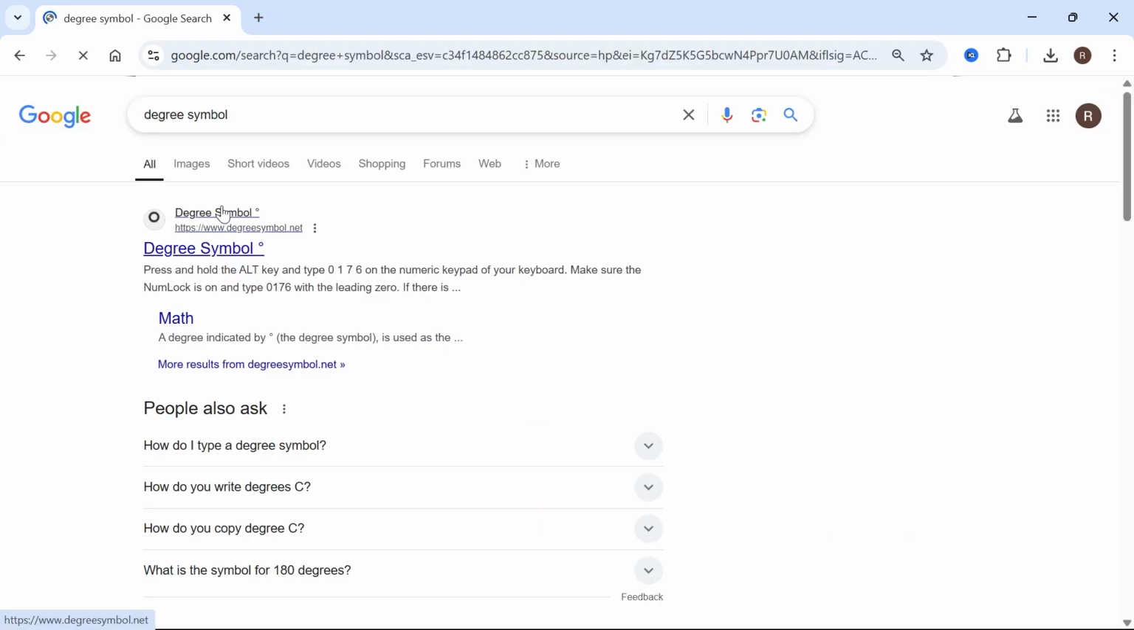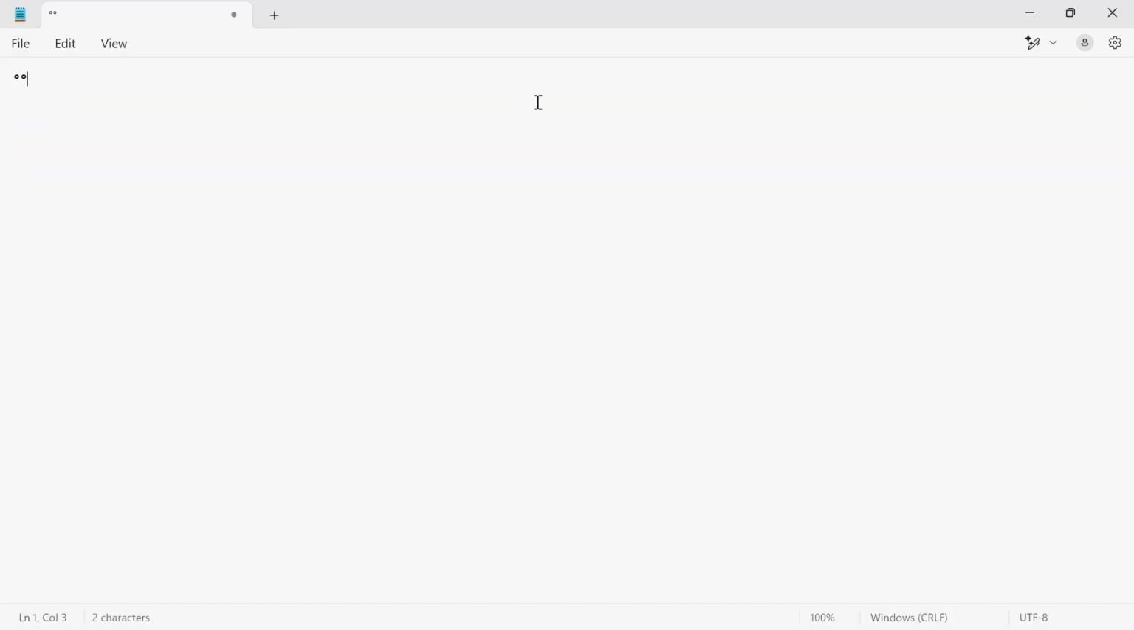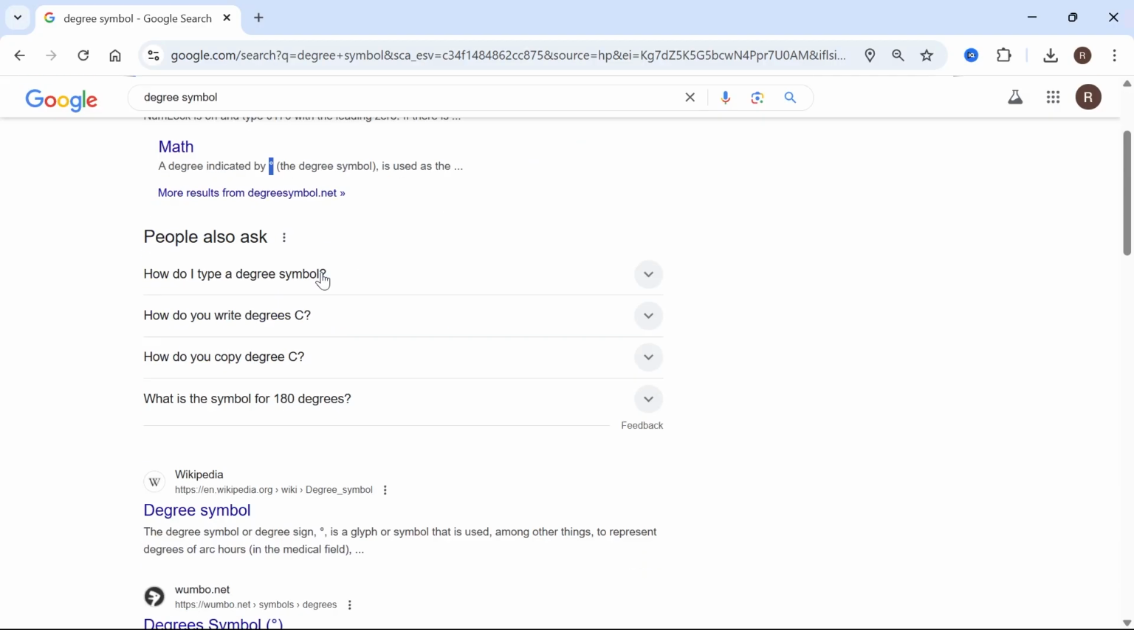Now, if for some reason that's not working, you could always go over to an internet browser and type in degree symbol. And then you could just copy the degree symbol like this. And then obviously we can paste that inside of our document.